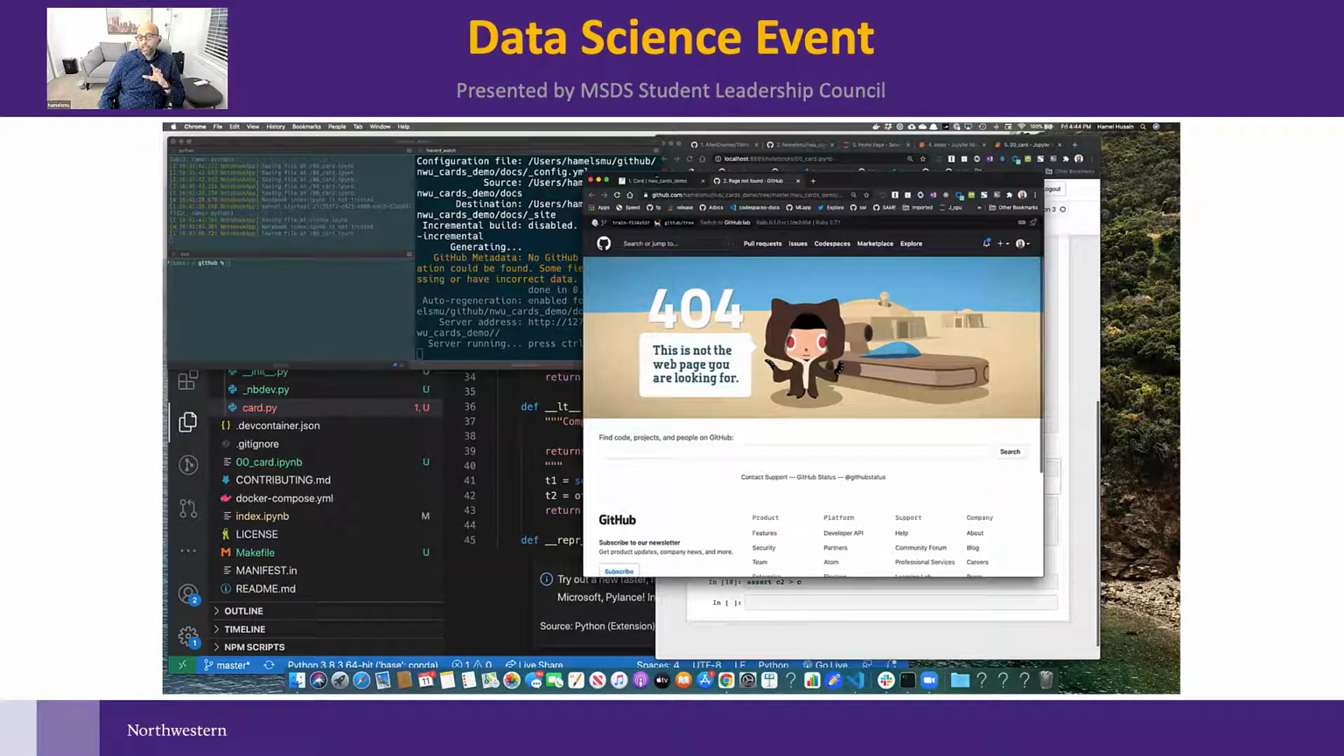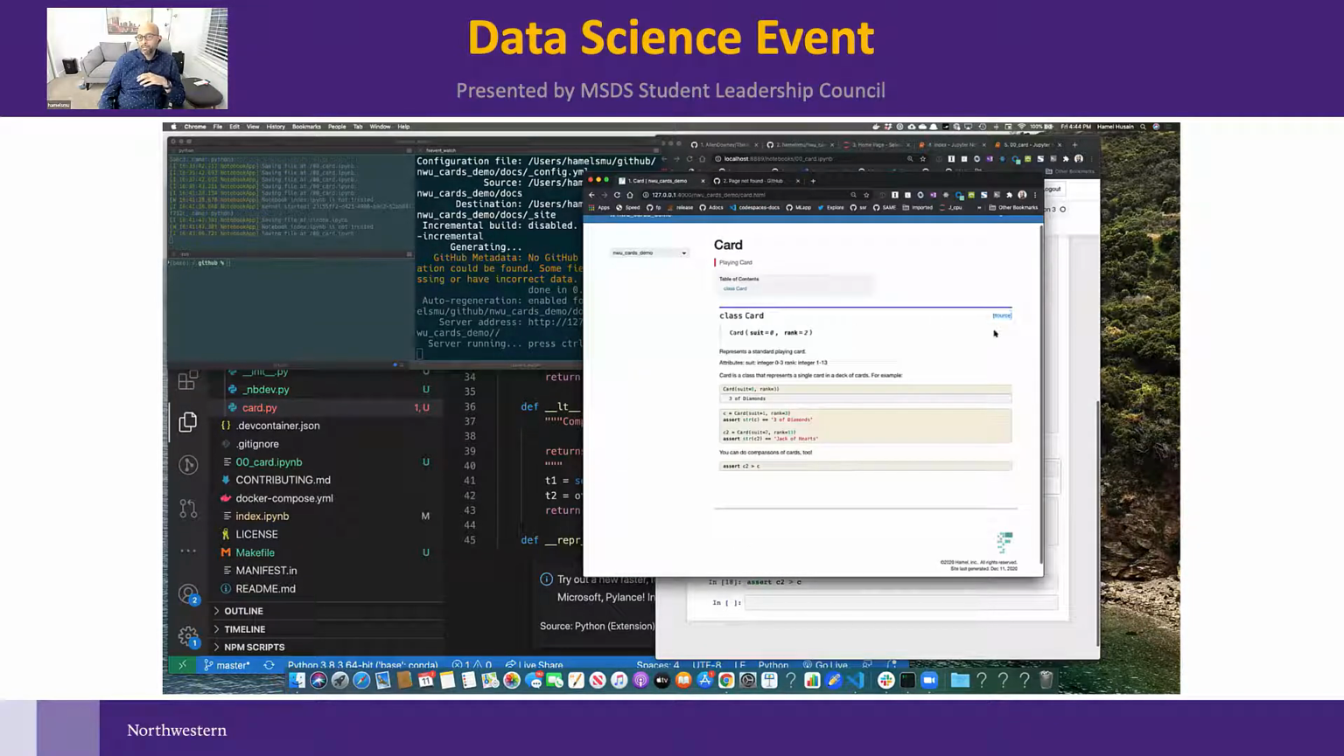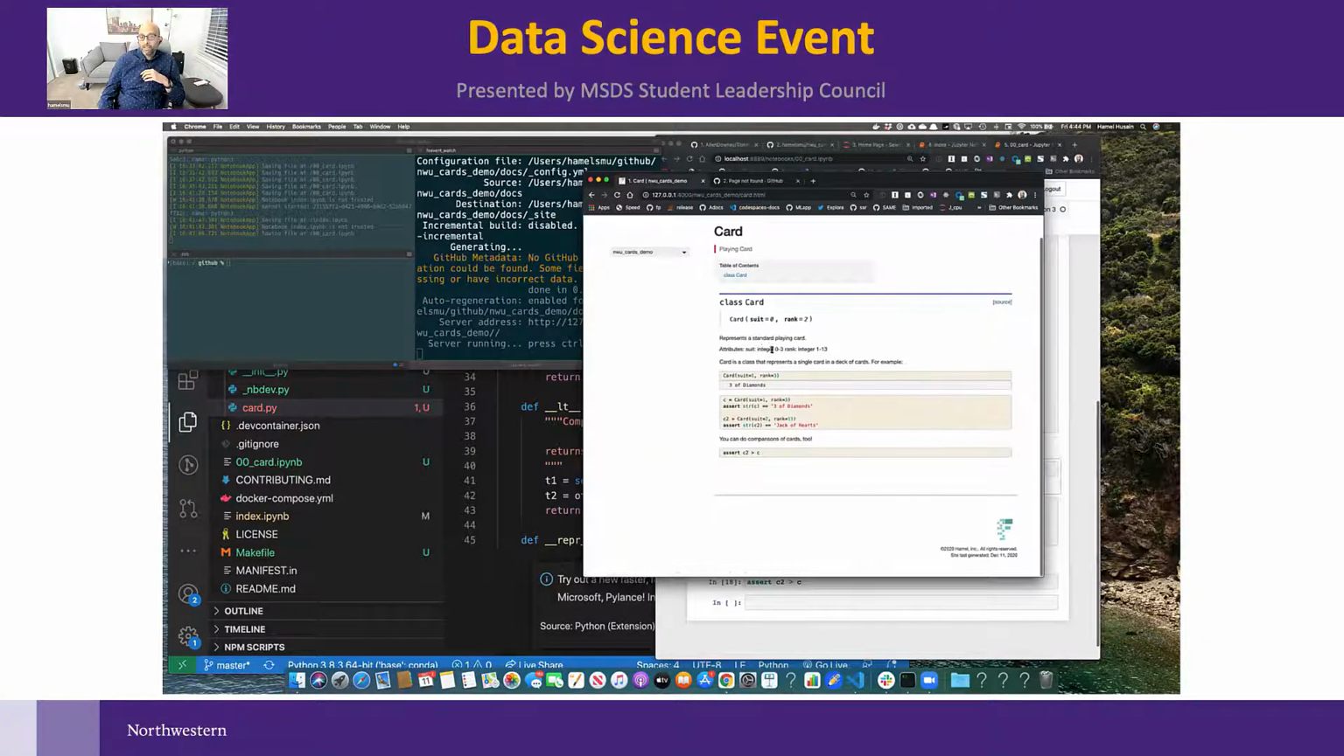Oh, well, I haven't launched this yet. I haven't put this in GitHub. This is just running locally, so this link doesn't actually exist yet. And you can see this is documentation, and this documentation is generated automatically from the notebook. So this all comes for free.